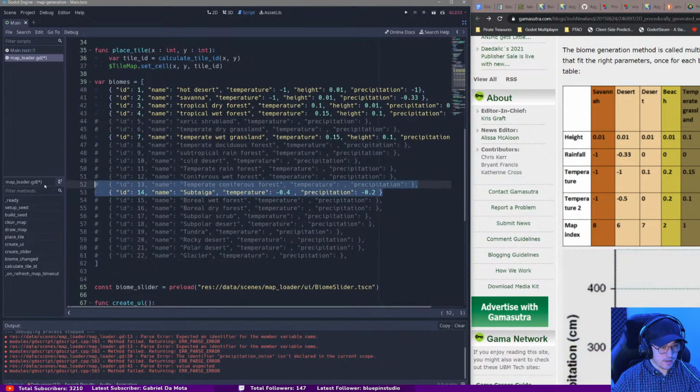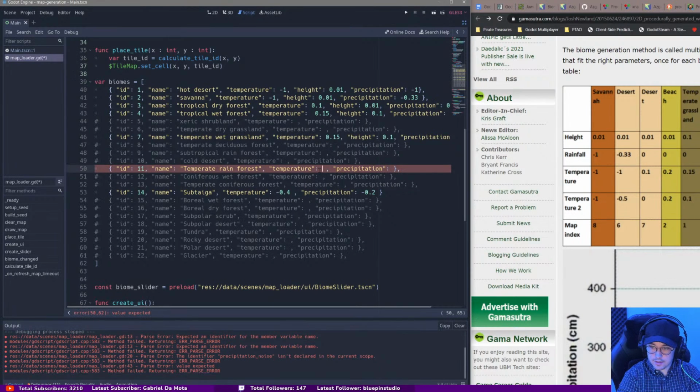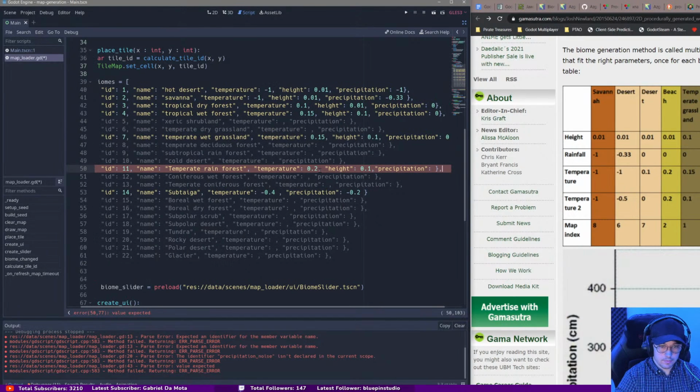Now we have wetlands. I guess that can be this. Or, nah, this one. Okay, wetland 0.1 in whatever that is, height. Temperature is 0.2. Let's see, height. What's height? 0.1. Precipitation is 0. Okay.